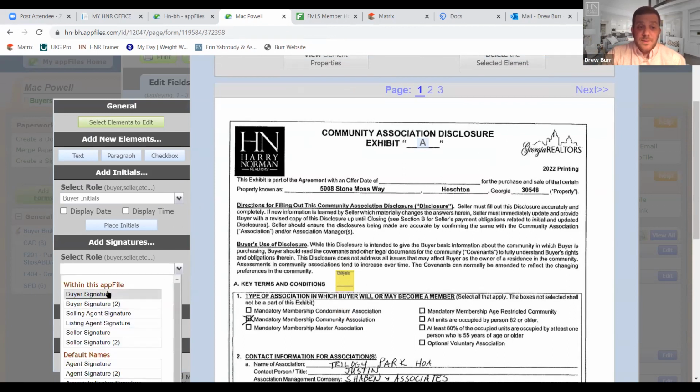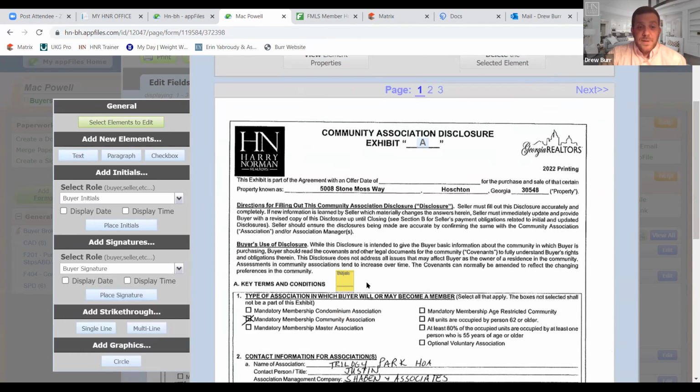I'm going to select my role, buyer signature, and come over to my document. Click place signature, which turns it green, and I'm going to come over to my doc and drop it down on my document. Now, clearly this is on top of text.